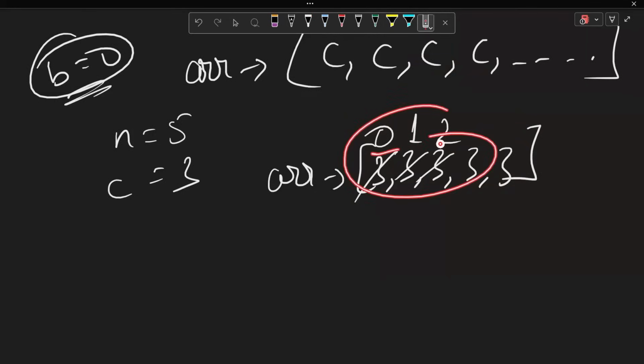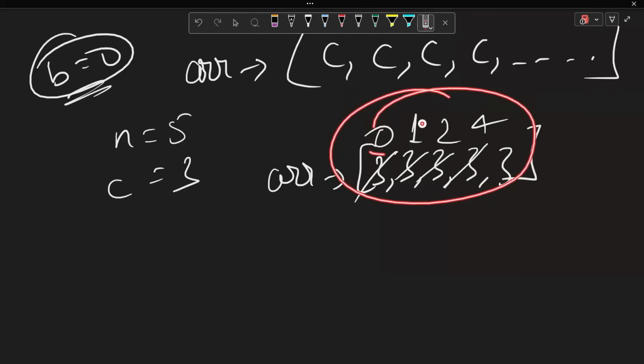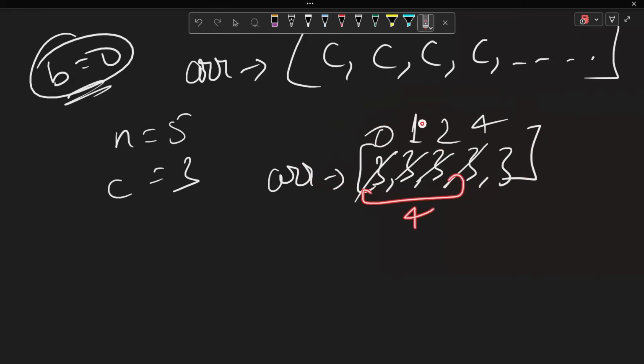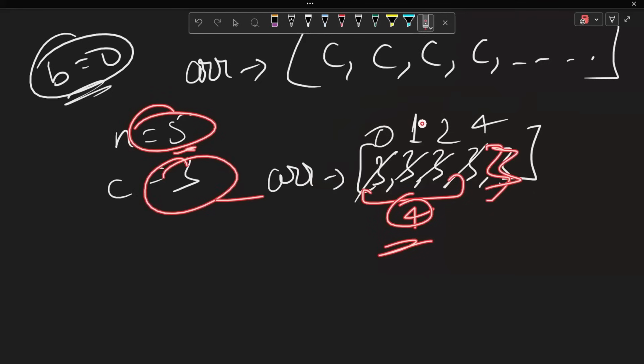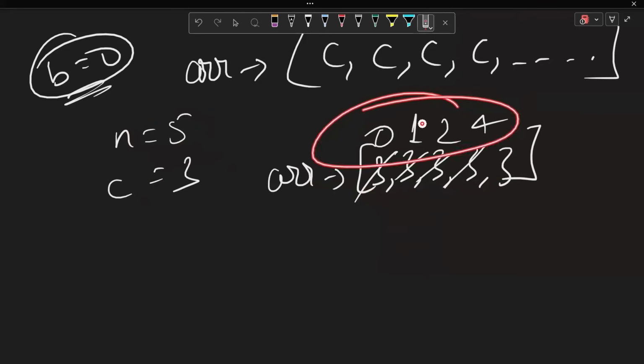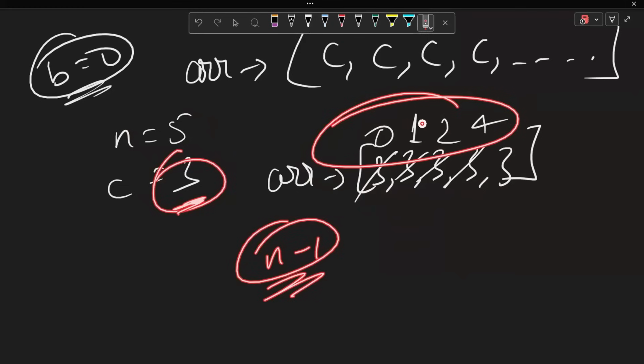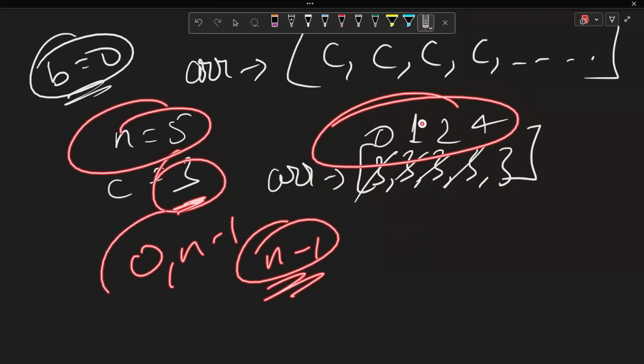Now you can see that 0, 1, 2, and 3 is also present. Now the MEX is 4, so 3 would be replaced by 4. Now you can see we have got a permutation of 0, 1, 2, 3, and 4. All are present, so we got a permutation here in 4 operations only. So in n minus 1 operations only we got it, because one of the 3s was already present and the remaining we got using the operation. So in n minus 1 operations we get it if this C was in the range from 0 till n minus 1.